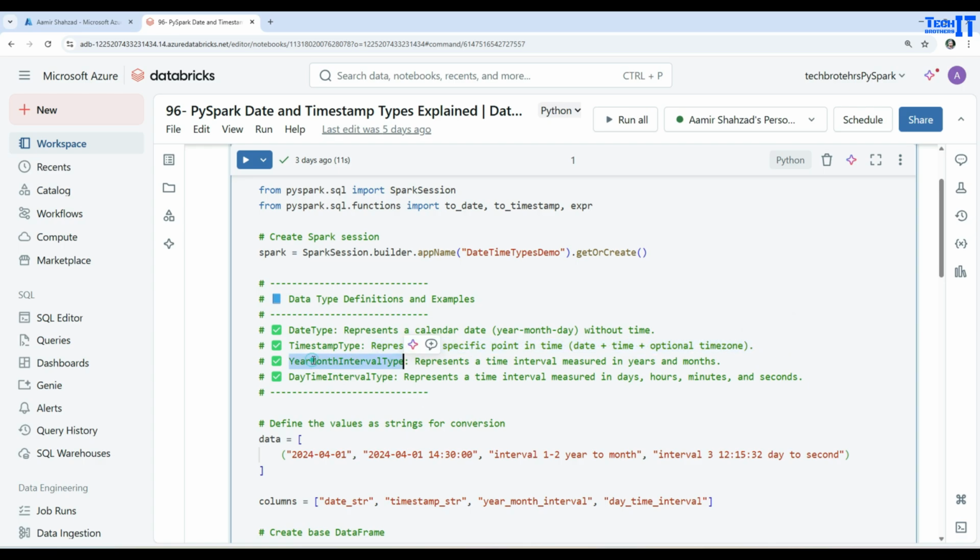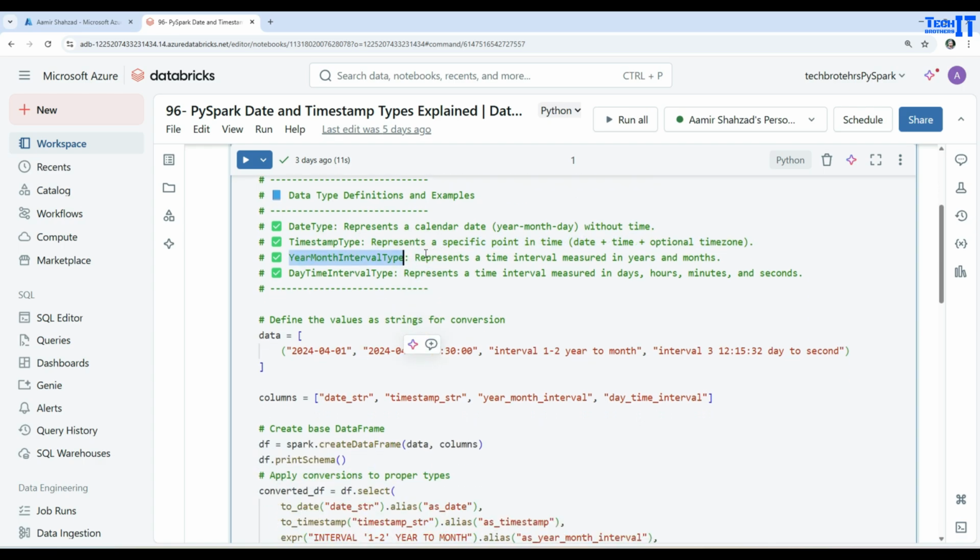Then we have a year-month interval type that represents a time interval measured in years and months. Finally, we have a day-time interval type that represents a time interval measured in days, hours, minutes, and seconds.